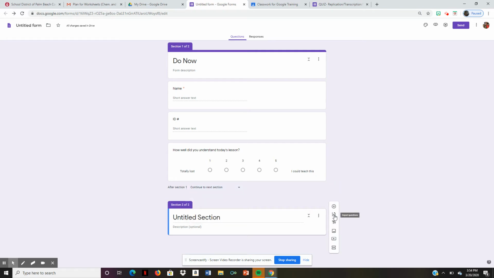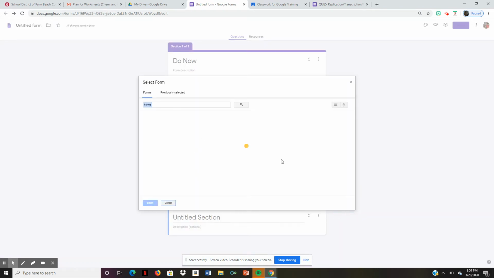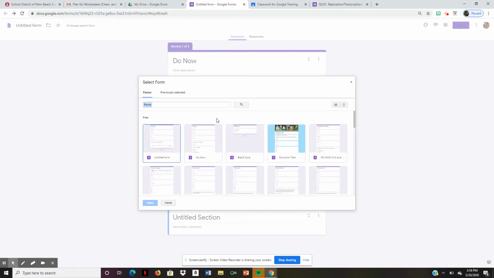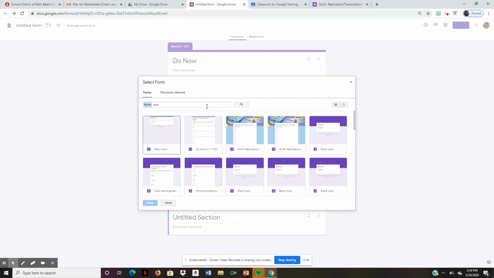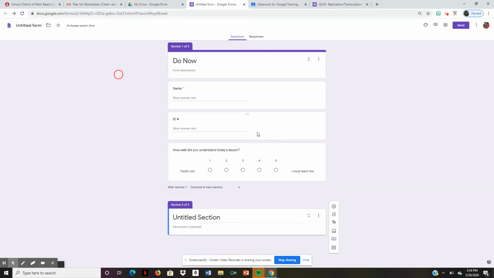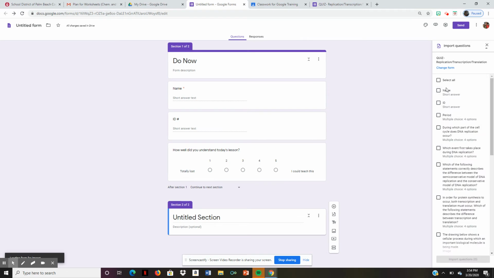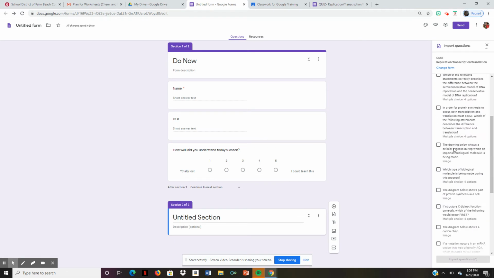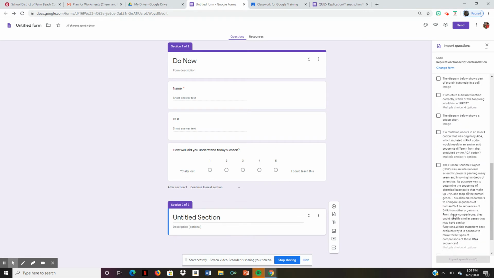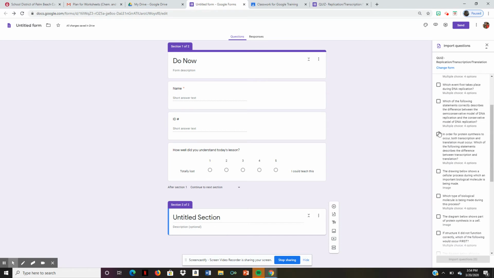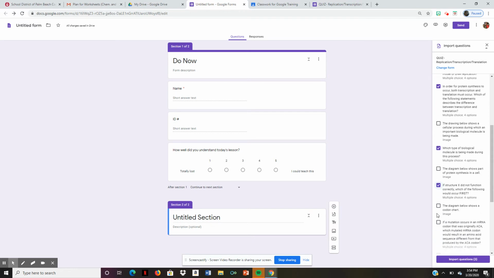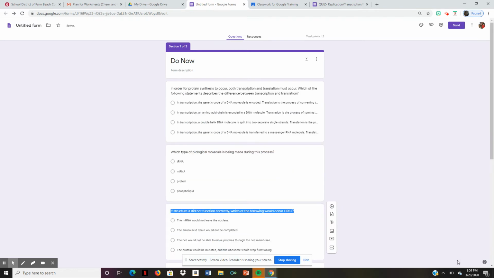And then I saved this for last. So that's an import. So if you have other forms that you've already created, you could actually import questions from them. So I'm just going to look for another quiz that I've already made. And then you can see all those questions come up right on the side. And you can scroll around and then choose whichever ones you want to import. And then it's going to import exactly the way that it's formatted in that other quiz.